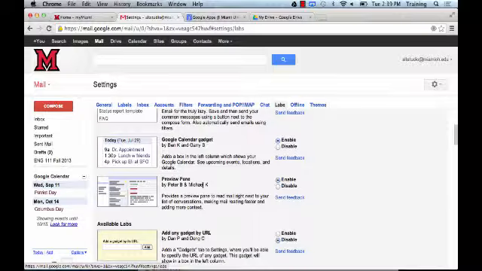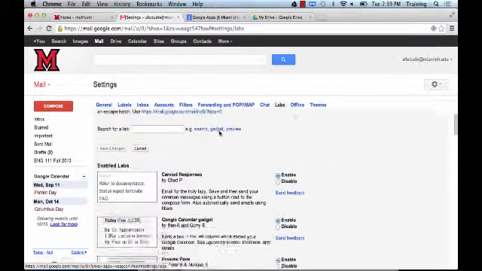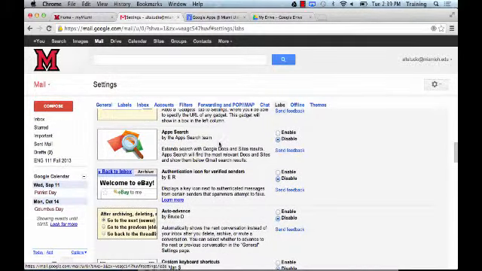Any questions? What's app search? App search is one of the labs there. It lets you search for Google Docs and Google Sites that have been created. It's like using a Google search, but it limits the scope only to Google Docs and Sites.